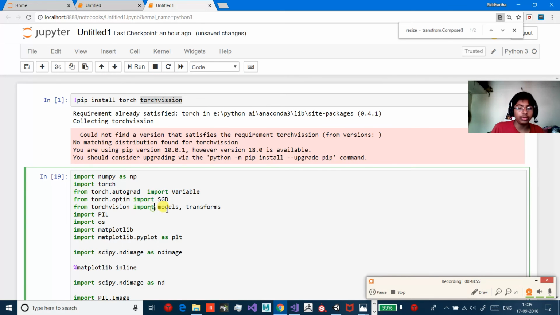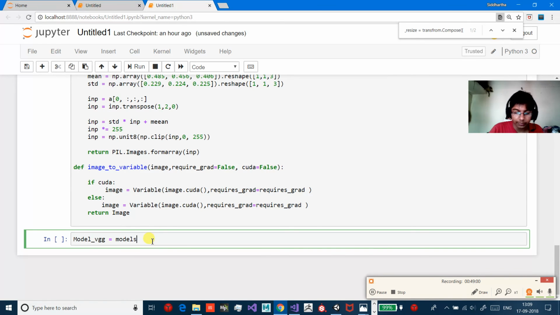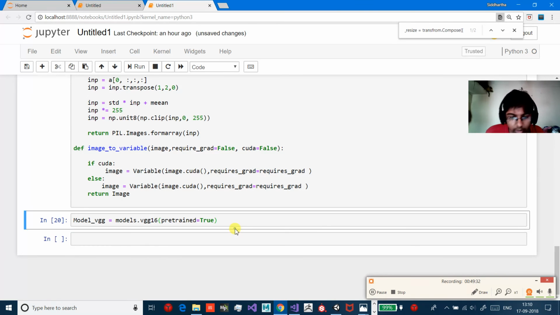So from torchvision, I'm going to import some of the models, and what we're going to do right now is download a pre-trained model, so that I don't need to train that in this video, which will extend the video and the complexity of the video. So I want to use the pre-trained model. So pretrained equals true, and it will actually go to the web and download the thing. Actually, I've already downloaded it, so I don't need to do that again.